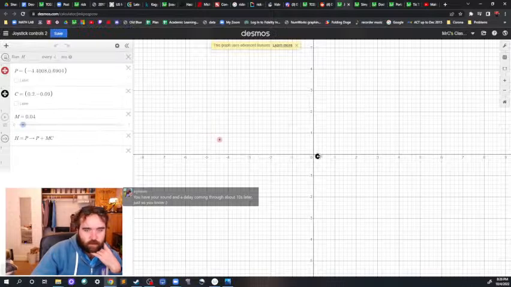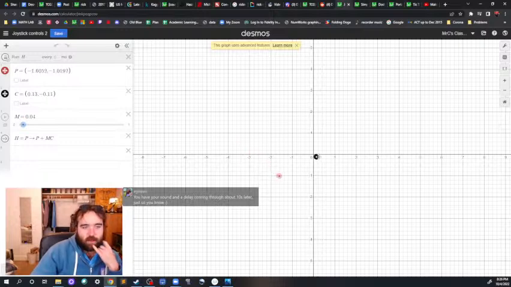So that's the point you drag around. So it's just taking that vector and adding that vector to P, with M as your multiplier. And that's just how far it's moving every second, basically.